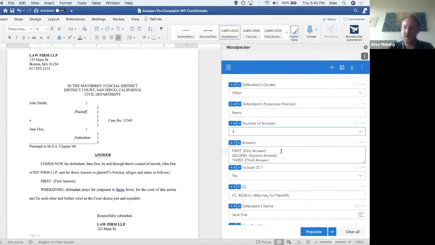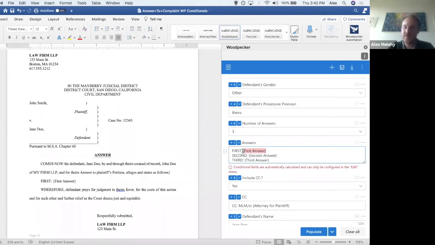Now, the third piece that's important to know is that these references to other fields are what we call macros. A macro is just the name of another field you've created that is surrounded by curly braces. That tells Woodpecker, go look for a field called first answer and pull that value into this field itself.